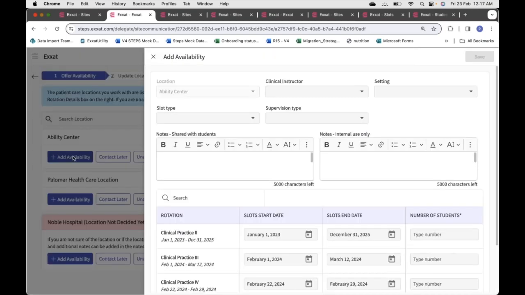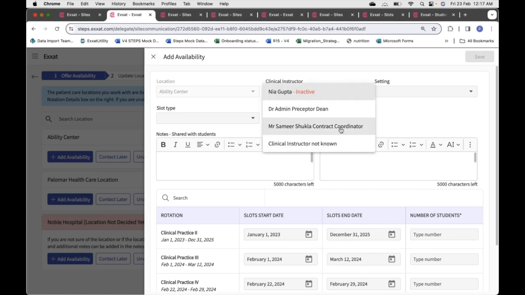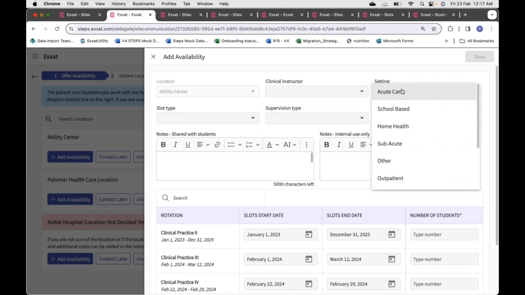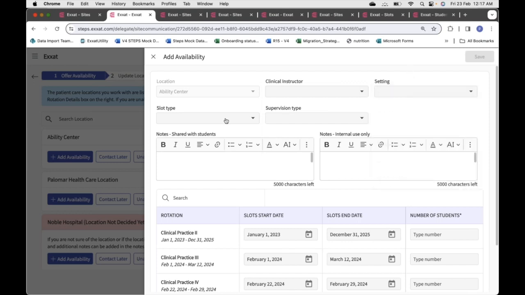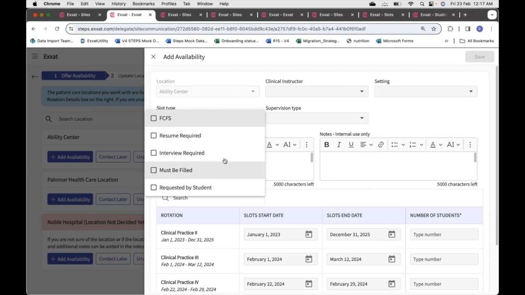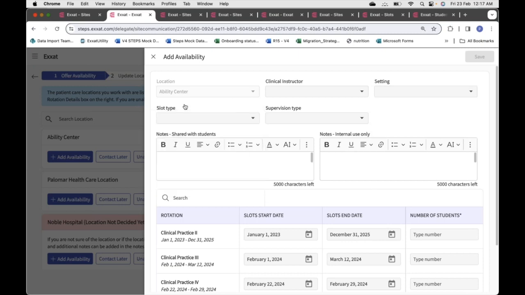When they click on add availability, they will see that the location is pre-selected. There is also a section to select the preceptor, clinical instructor, or supervisor. They can also select the setting and the slot type. If you have selected that to be visible, they will see it. Otherwise, supervision and slot type will not be visible. However, just to let you know, none of this is required or mandatory for them to fill out.